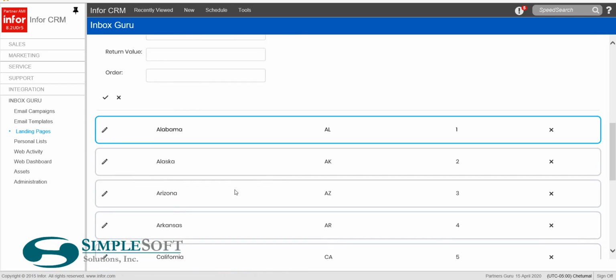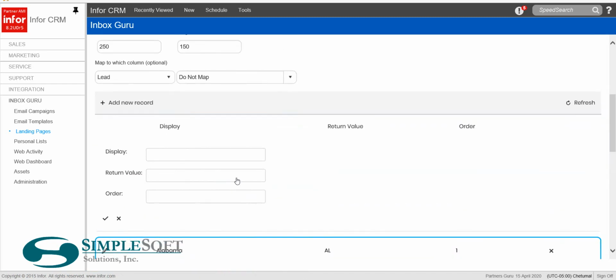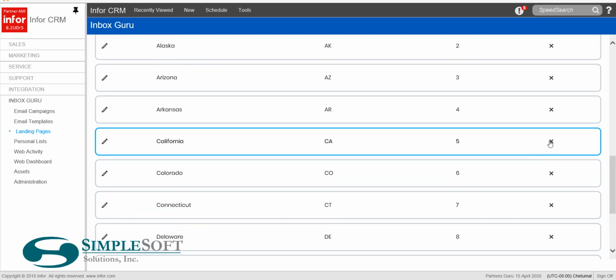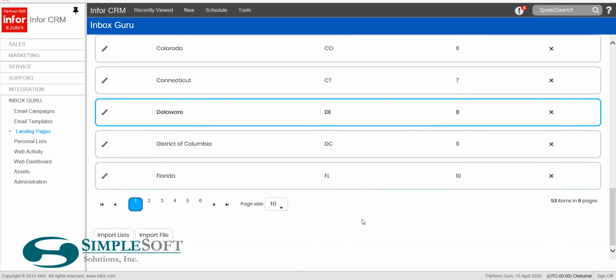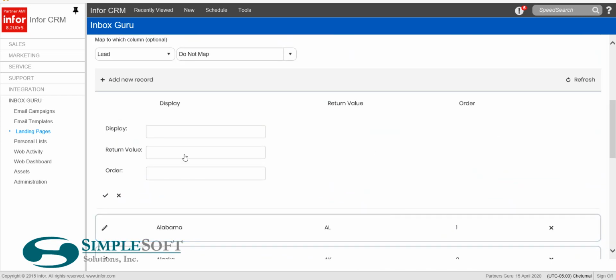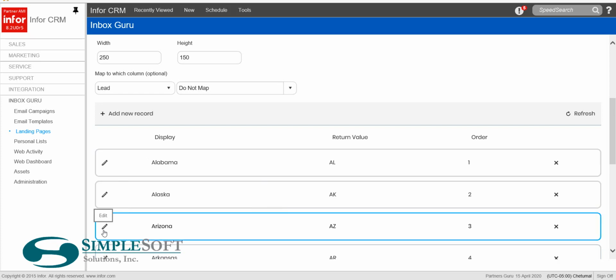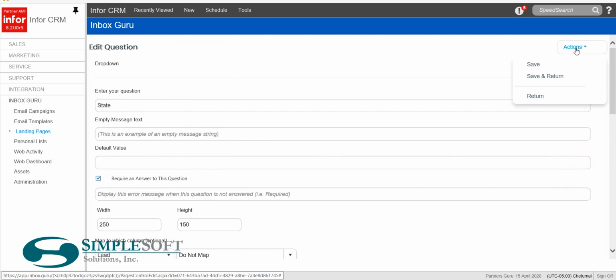And it's going to go ahead and give you, as you can see, it's going to display Alabama, but it's going to return AL if you use that format in your database. You could go through and uncheck these if you know you don't work in those states and remove them from the list. If you wanted to just add one, you could add that here. Say you wanted to add Puerto Rico and make it the 51st, and then you would hit your check mark to insert. Okay, again, actions, save and return.